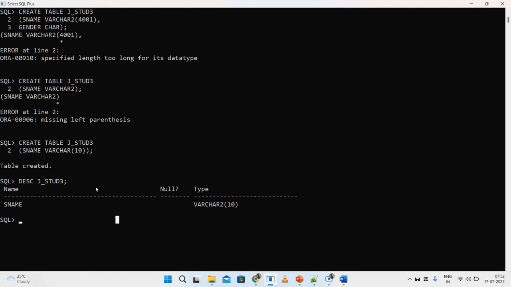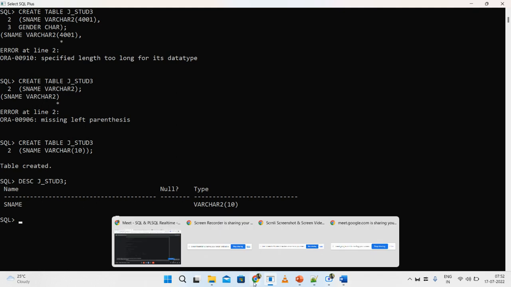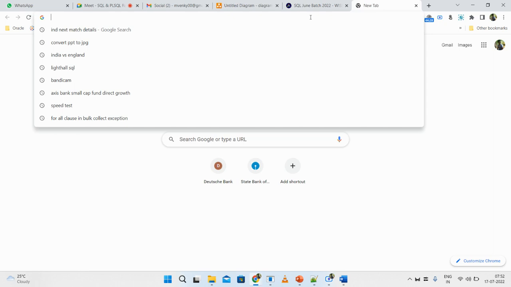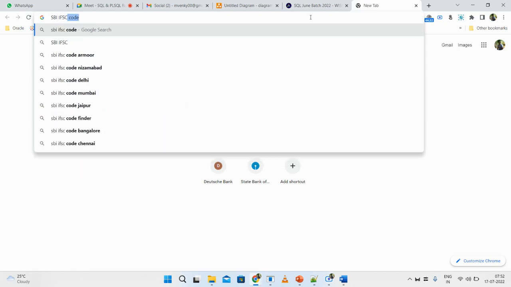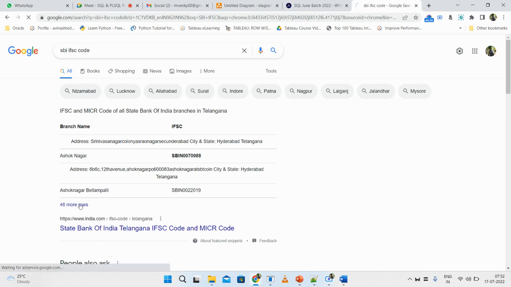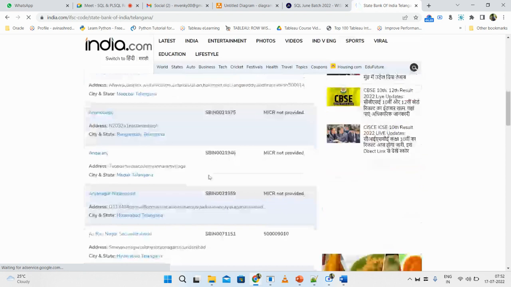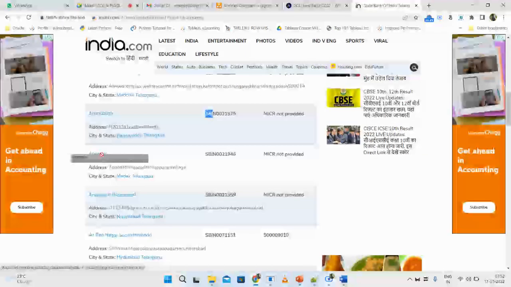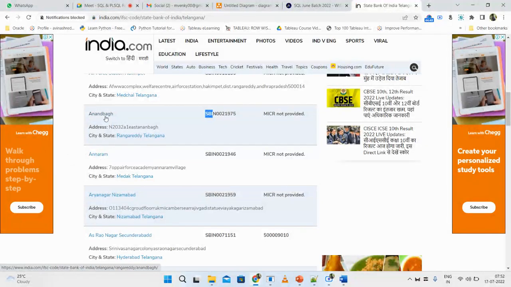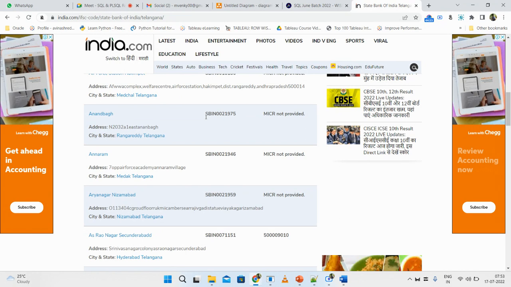And one more situation: if you go to the bank and see the IFSC code, take SBI for example, if you go to any SBI branch and see the IFSC code, there are different branches: Annaram, Anandbag, Arya Nagar, AS Rao Nagar. If you observe here, 4, 6, 8, 11 bytes.